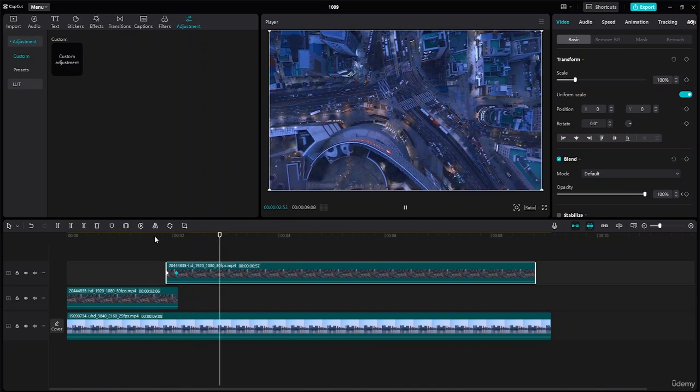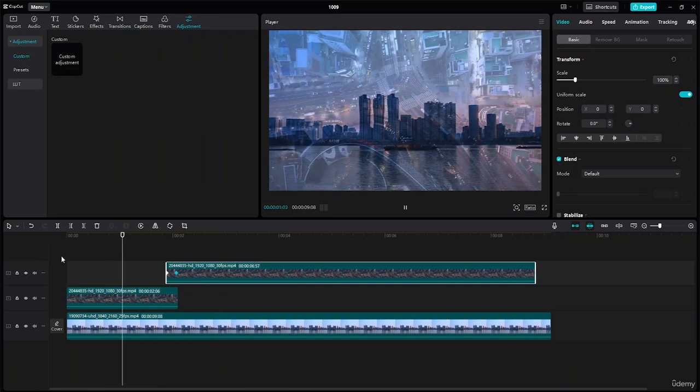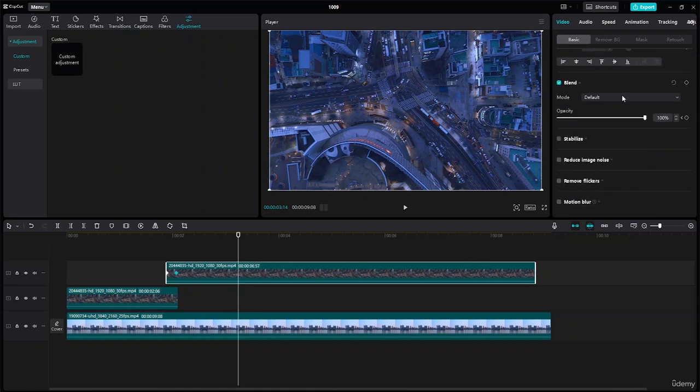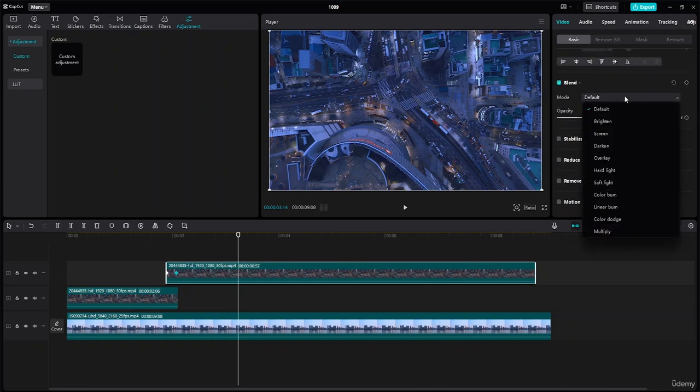Let's play this up, and this is how it actually looks. So this double exposure effect looks quite amazing, as you guys can see. The opacity changes right over here as well. You can change the blend mode if you do want to brighten it. You guys can also brighten it at the same time.